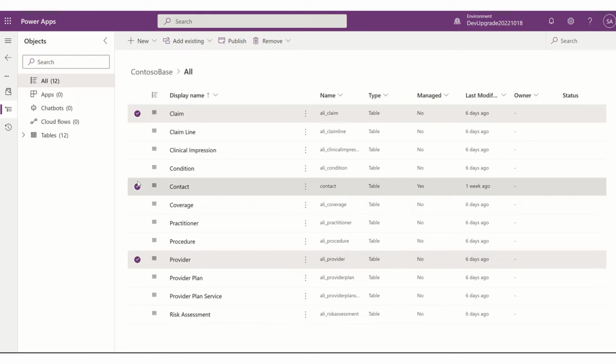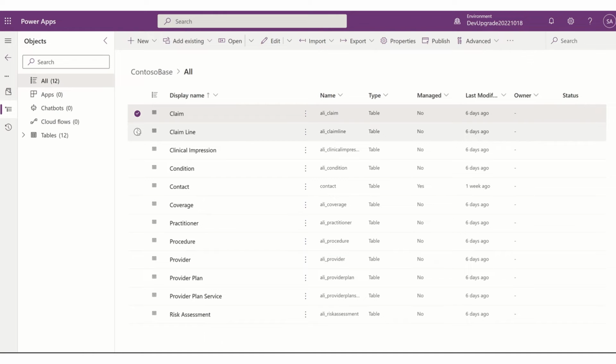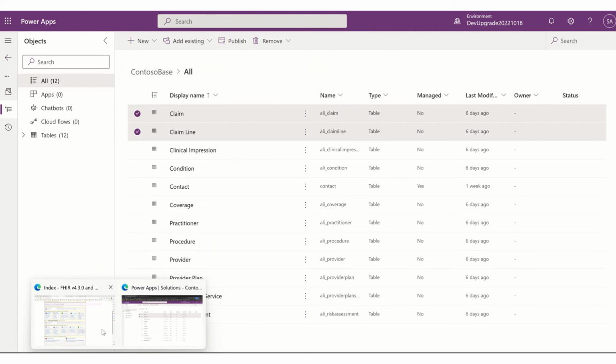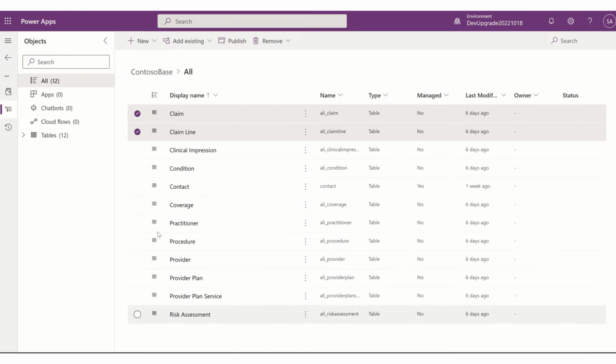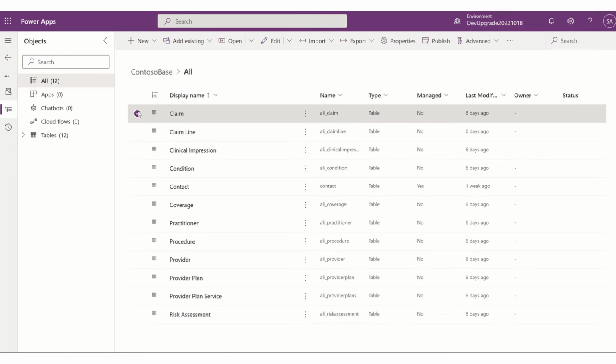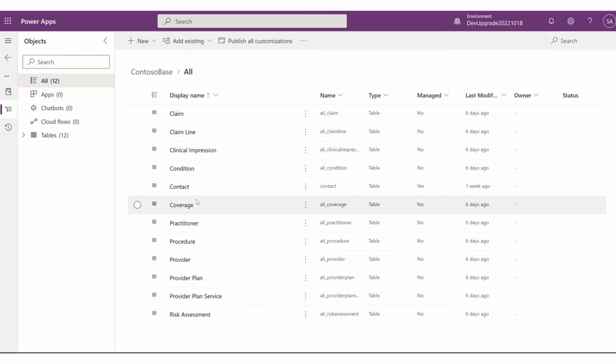Claims. We get into claim here. We know the claim line. These kinds of things, as we go back to the HL7 example, line up very well with the financial pieces in it. We have clinical, so we have procedures, allergies, problems, all of these kinds of things. We also see that we have some clinical stuff going on here, so clinical impressions and conditions and procedure and so on. And then we have more regarding the specific plan. So this may get into, again with the claims and everything, the financial implications here.